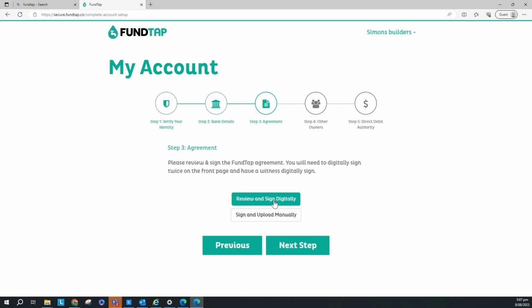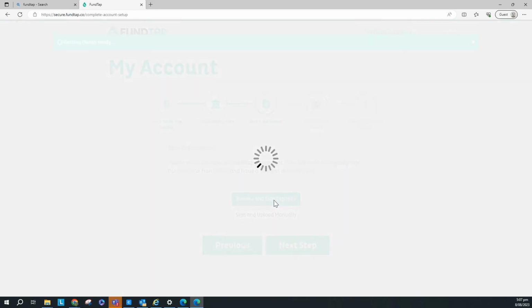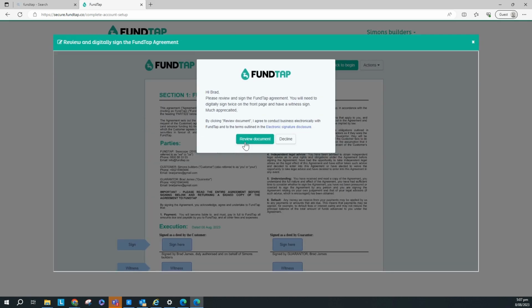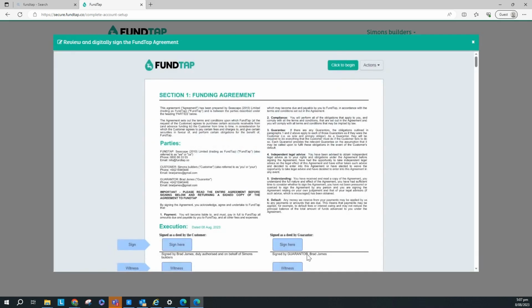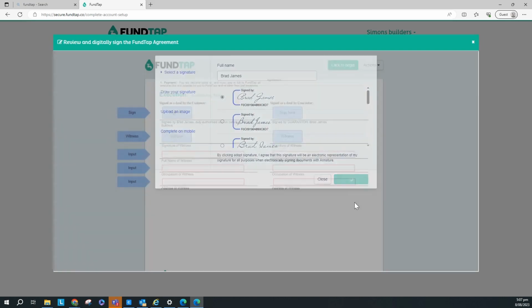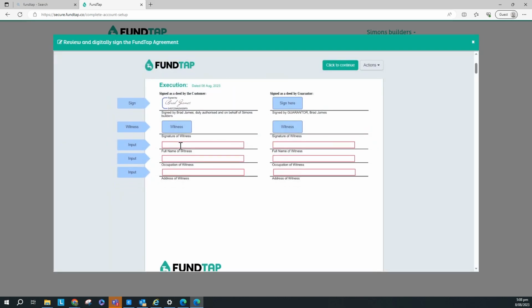This is review and sign digitally the FundTap agreement. Very simple. Basically, you review the document. It gives you options that you can automatically use to sign. Put the witness in. You need a witness with you when you are doing this document, so this might be Tessa.